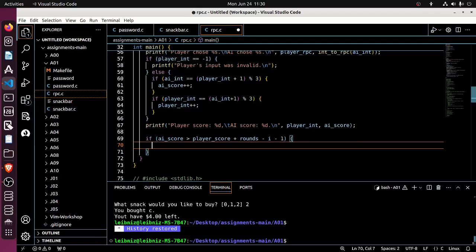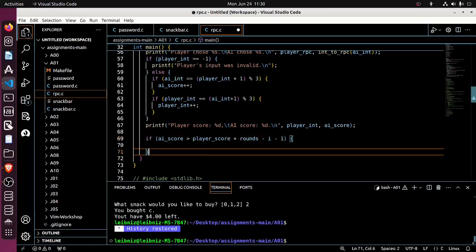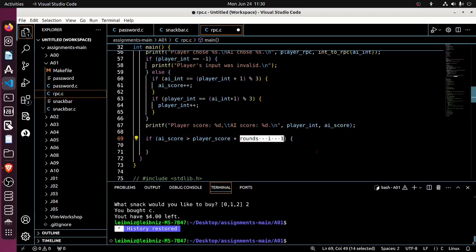Anyway, if that meandering calculation of what this condition ought to be didn't make sense, you can try to reason through it in your own way. But basically, this is the idea that rounds minus i minus one is, at the end of a round, the most points that one side or the other could possibly get after this round. And so if you take the maximum points you could possibly accrue plus your current score, and that's still smaller than the AI score, you should break.